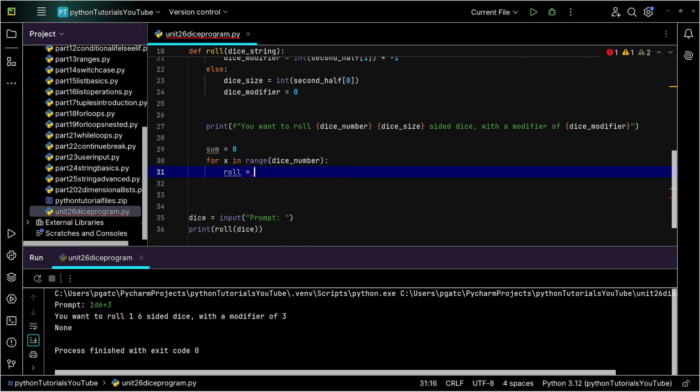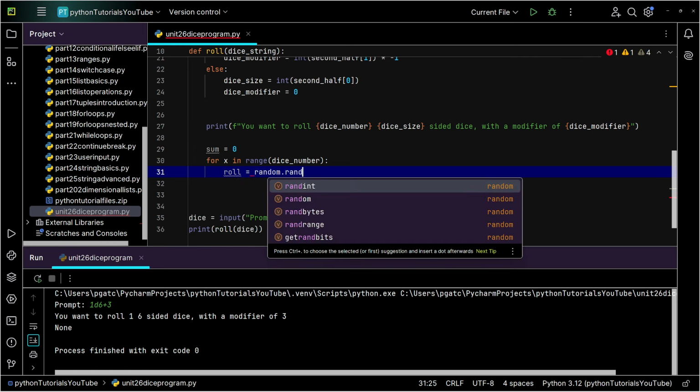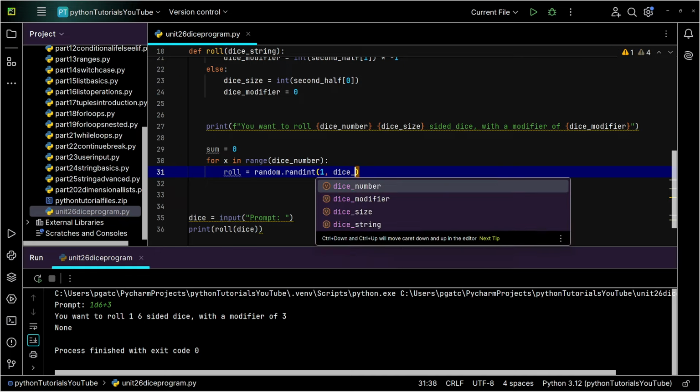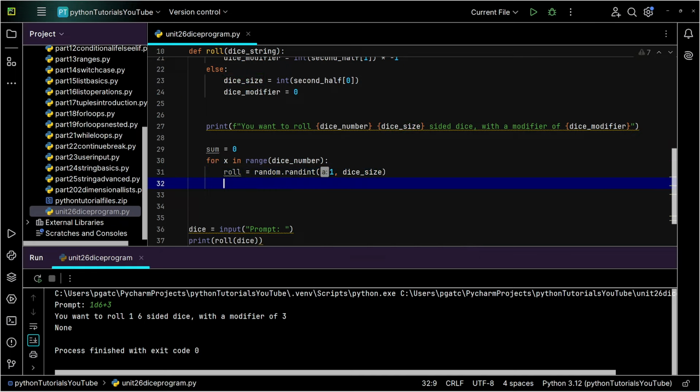Roll is pretty easy. It's simply going to be random.randint. Let's be professionals. 1 comma, what do we say? Dice size. That checks out. And then we're simply going to do sum plus equals roll.